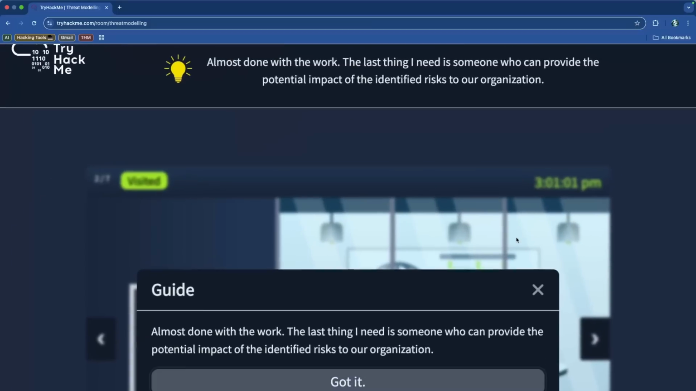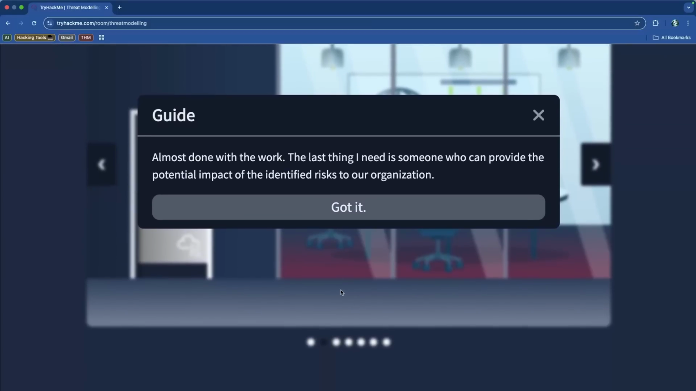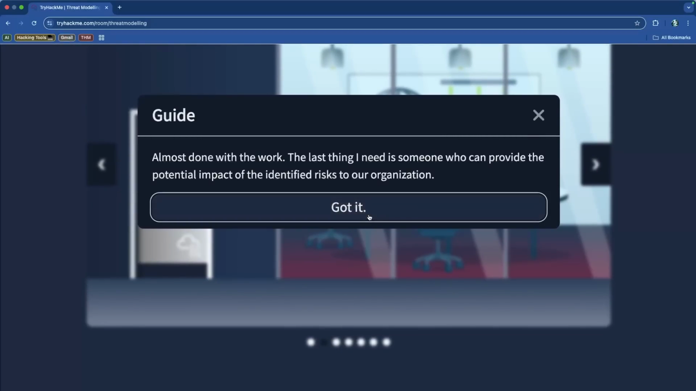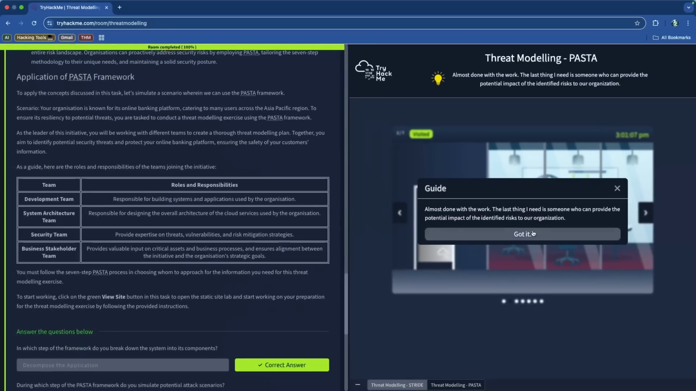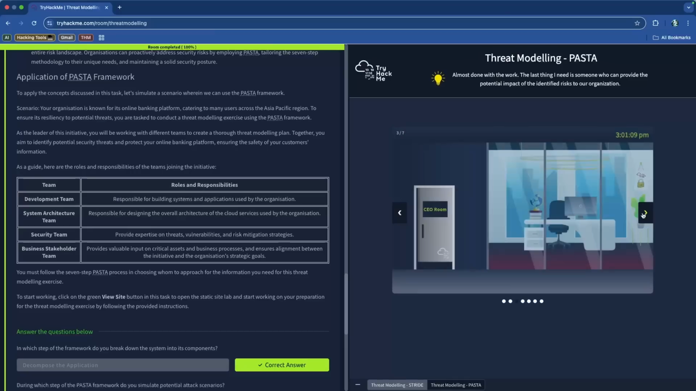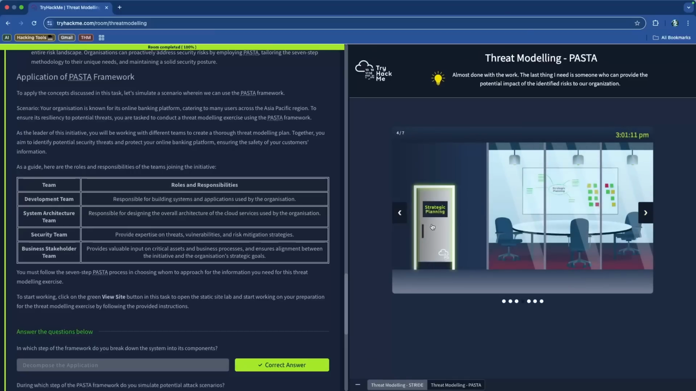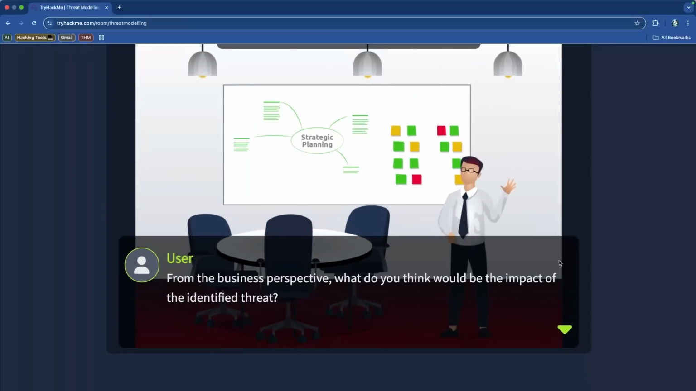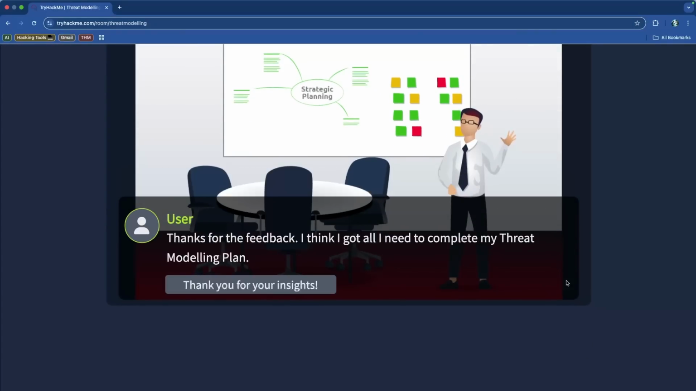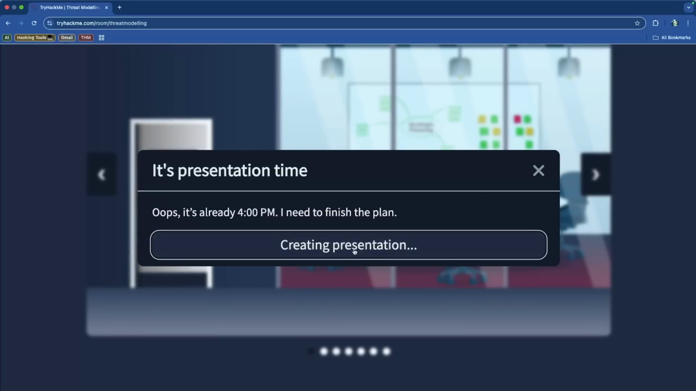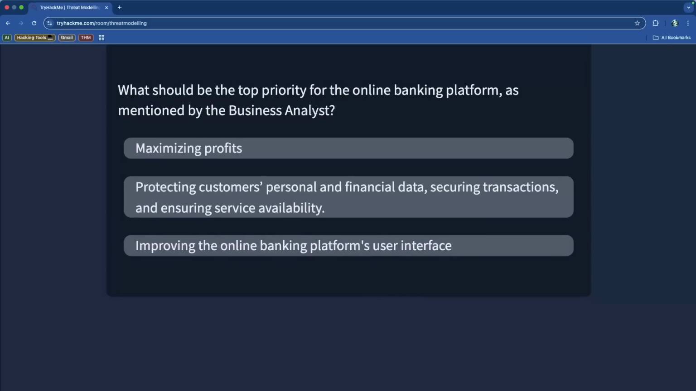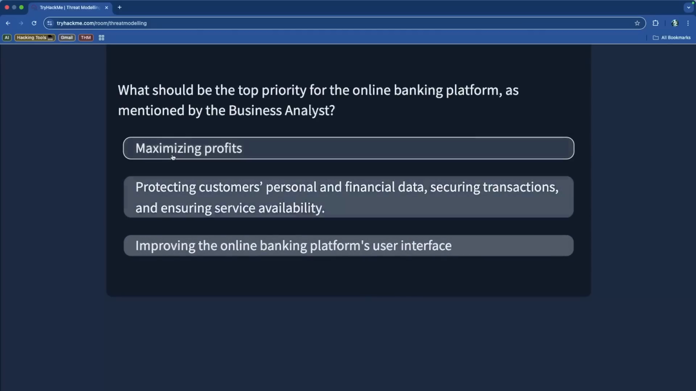All right, almost done. The last thing I need is someone who can provide the potential impact of the identified risk to the organization. That will probably be strategic, right? Okay, strategic, great. So strategic planning first, system architecture second, software development third, information security fourth, and then back to strategic planning as the fifth one. All right, great. Whew. Okay, here we go.